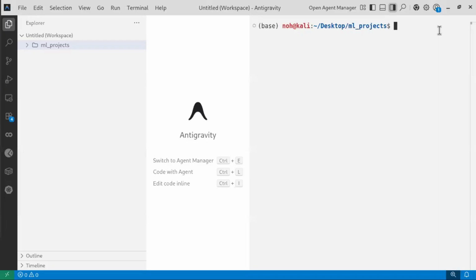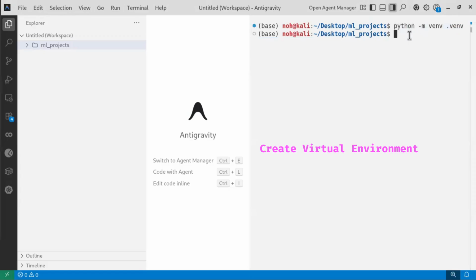Before installing anything, it's recommended to use a virtual environment. This keeps your project dependencies isolated from the global Python installation. So run python -m venv .venv. venv is Python's built-in module for creating virtual environments. .venv is simply the name of the environment folder. You can name it something else if you want, but .venv is a common convention used in many professional projects. Once the command finishes, a new virtual environment is created inside your project.